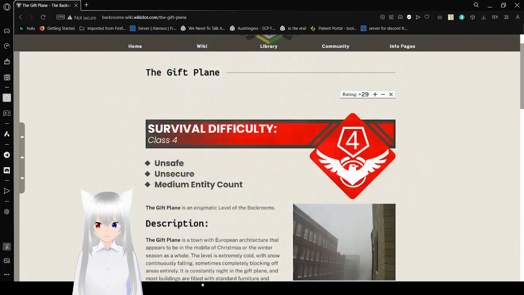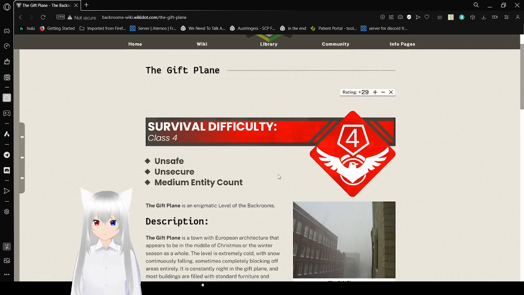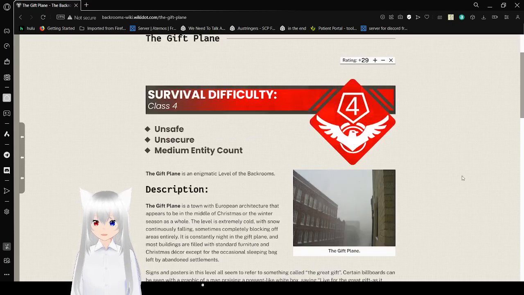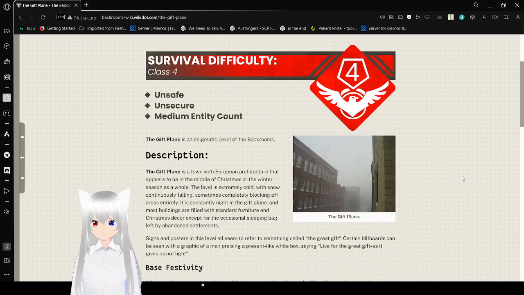Now, let's get right into this. The Gift Plane. Survival difficulty class 4. Unsafe, unsecure, medium entity count. The Gift Plane is an enigmatic level of the Backrooms.